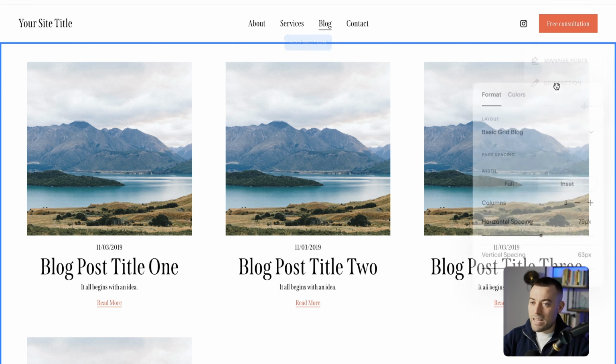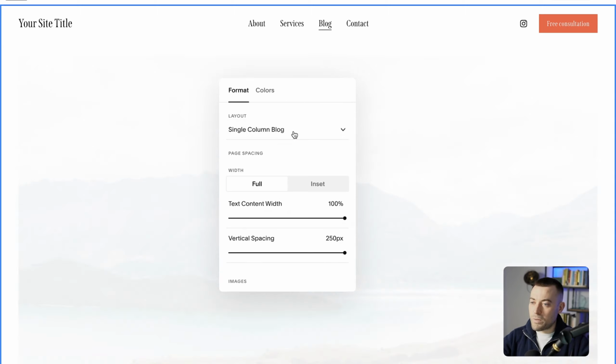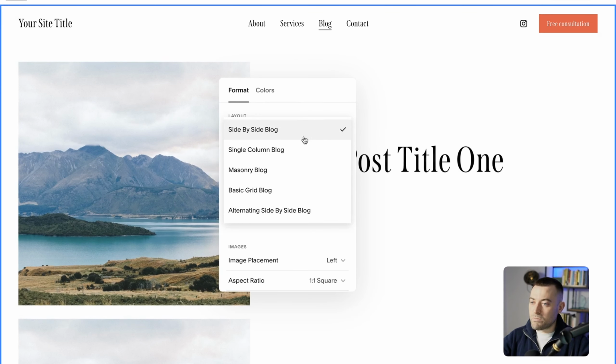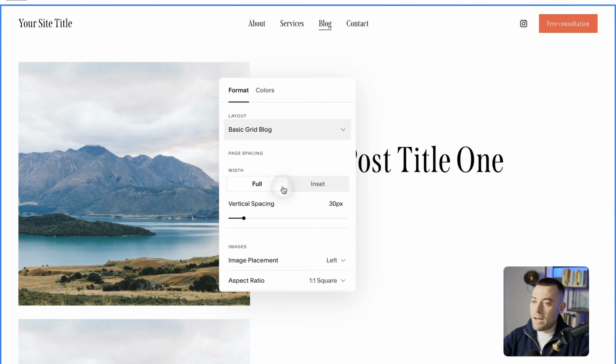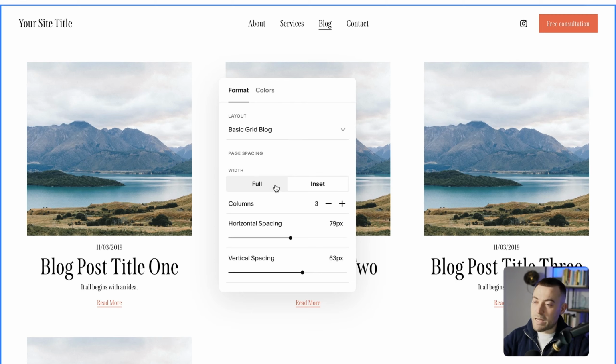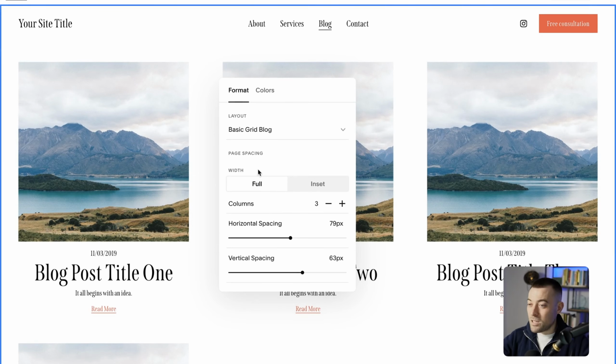But if we click on edit section, we drag this into the middle, you can see we can choose from different layouts for the blog. So you can go through these at your leisure, pick which one you want. I think basic grid blog is the best. Then you can have full or inset. It doesn't make that much difference. So we'll do plus full.